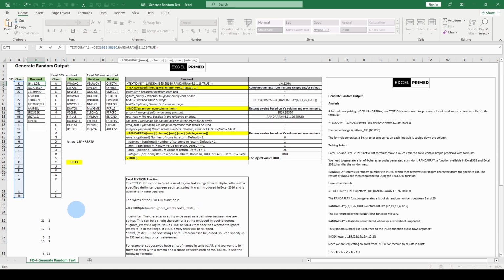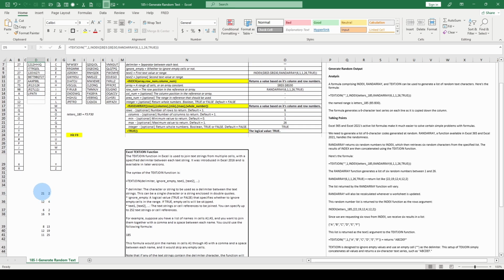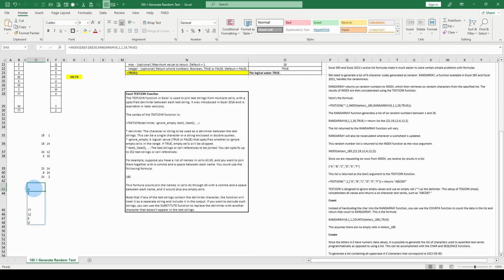Here's an example. I have RANDARRAY, not associated with this RANDBETWEEN here. I just have RANDARRAY and I want 7 rows, 2 columns. The output is going to be anything between 1 and 26. So we have this INDEX, B5:B30, RANDARRAY.